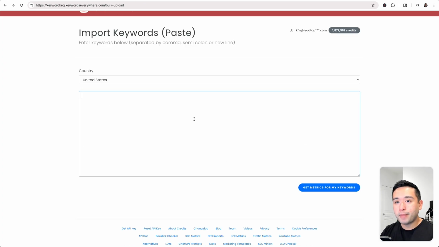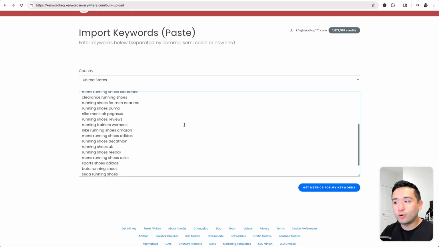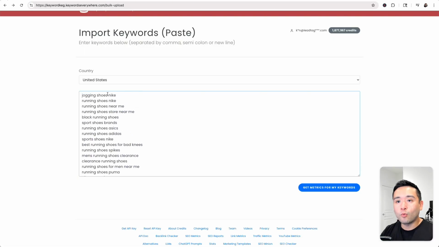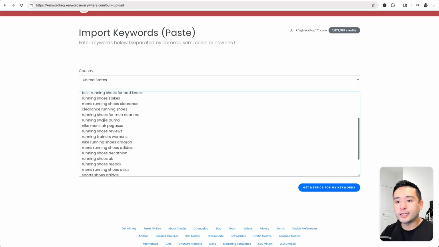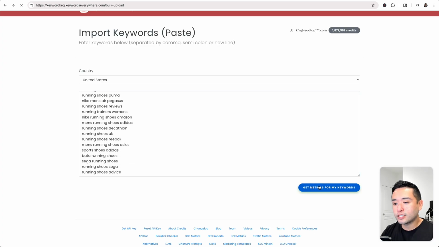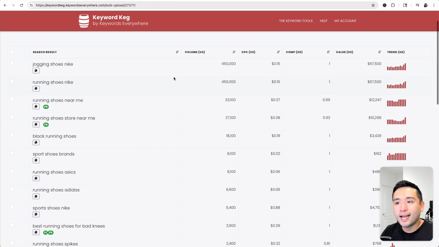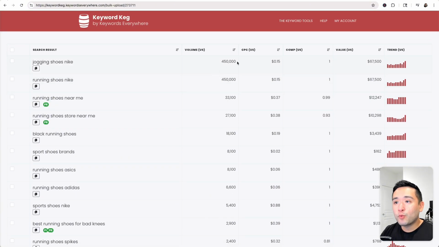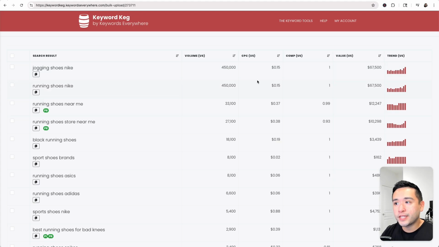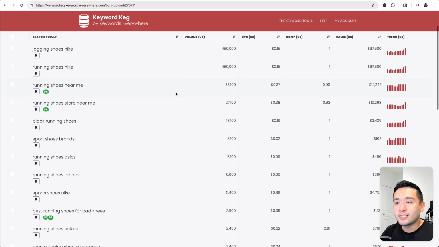Then I'm going to paste a list of keywords that I found in another tool, one search phrase per line, and click on Get Metrics for my keywords. Okay, so it found the metrics for my 29 keywords. Now we have access to the average monthly search volume coming from Google, the average cost per click, the competition score, the value of the keyword, and also the search volume over the past 12 months.